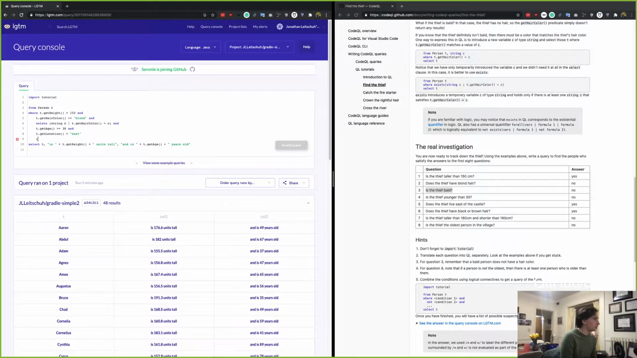So, t.getHairColor equals black or t.getHairColor equals brown. So that should also further restrict our results, theoretically.